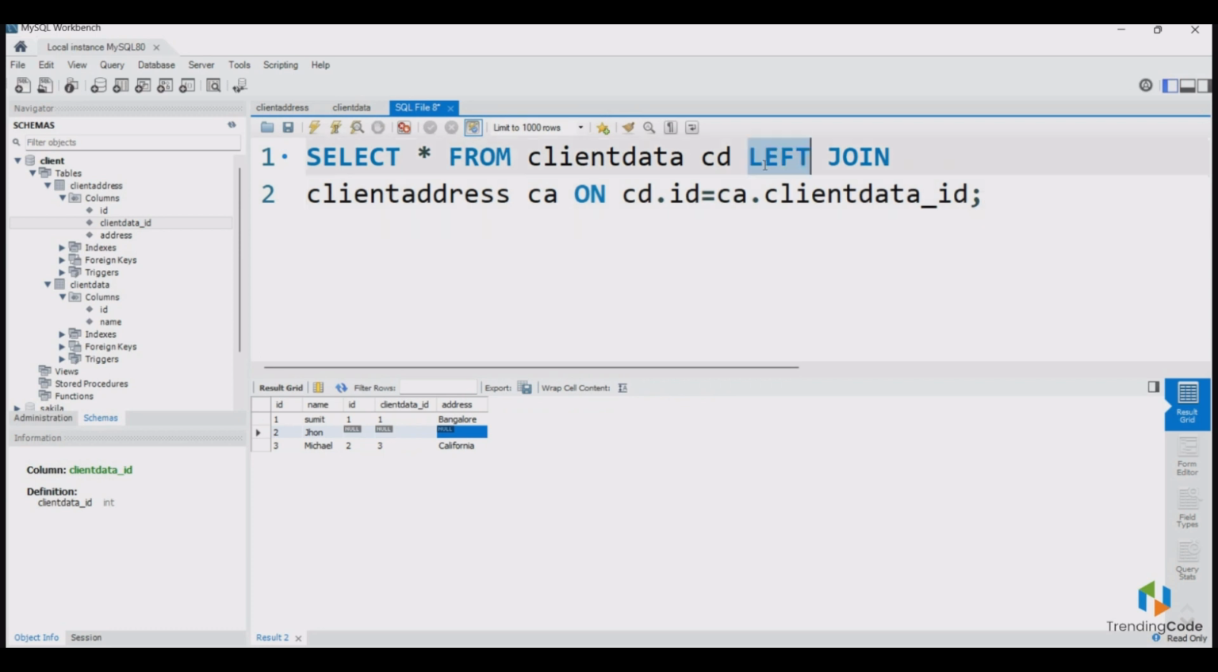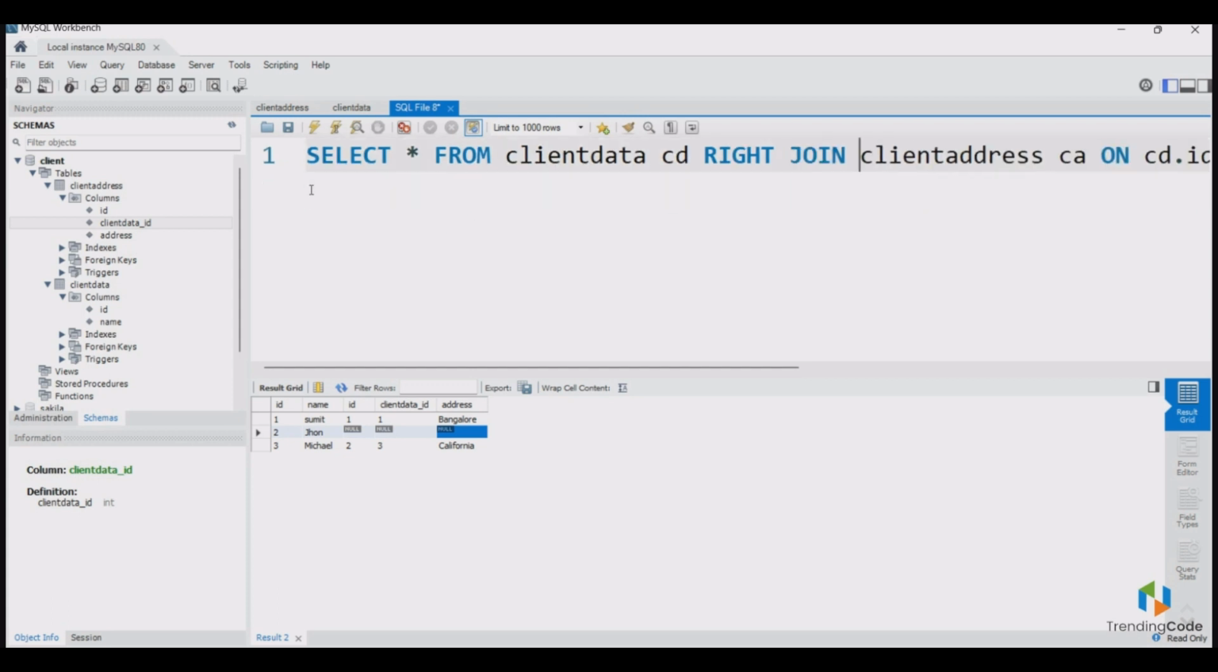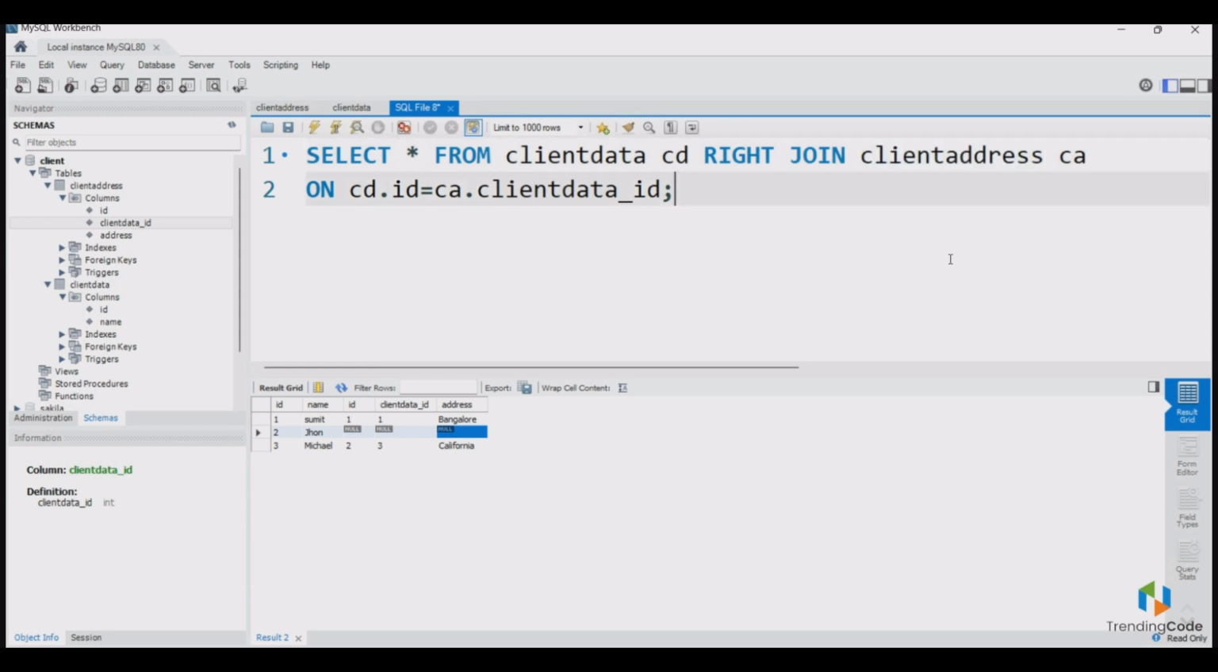What if I go with the right join? The right join works similar to the left join. It's just that whatever table you have written on the right hand side, if I put it on the same line and apply the on part after that, you can see this is coming on the left hand side, this is coming on the right hand side, and whatever I am applying on the right hand side is the right table.